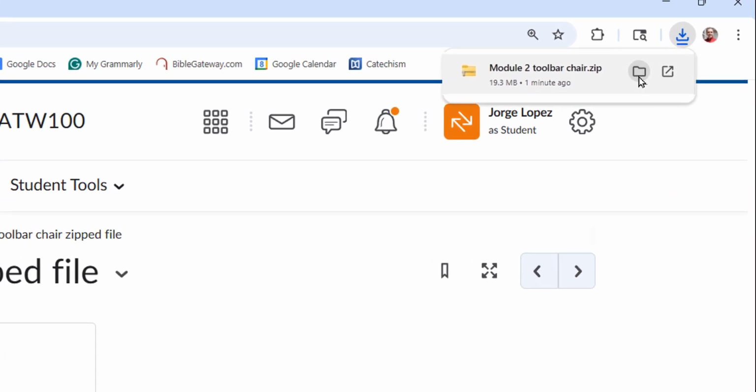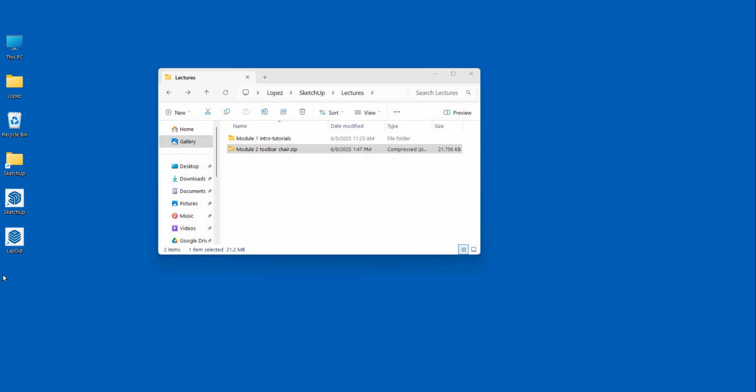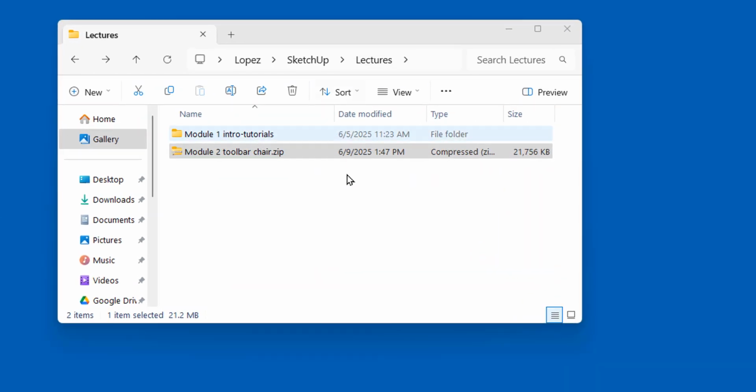Once it's done, it'll say that it's ready to go. At this point, you can just click this button here. Here is our zip file. So here it is in the lectures folder that we use to download our files. Notice again, it's a zip file. There's a zip at the end here.